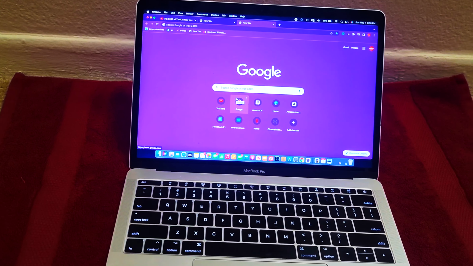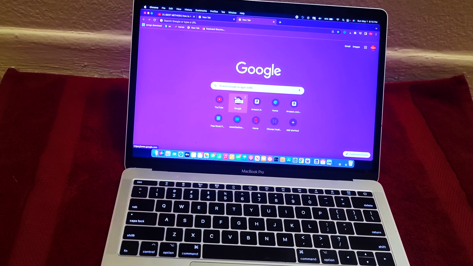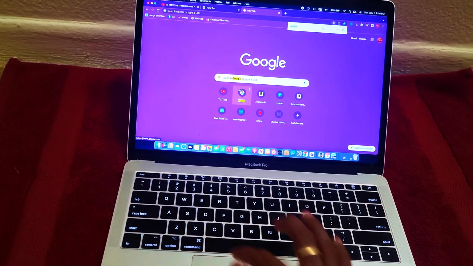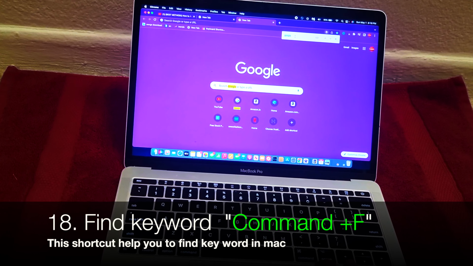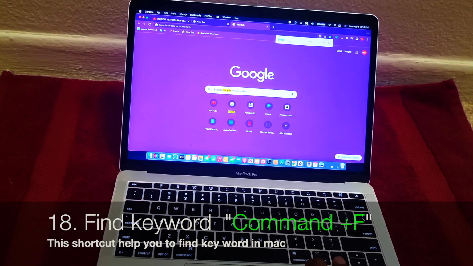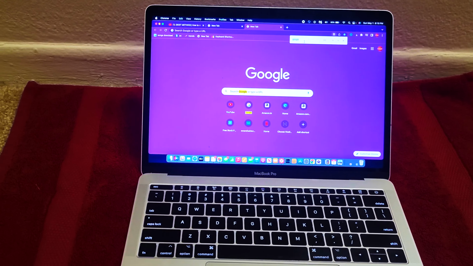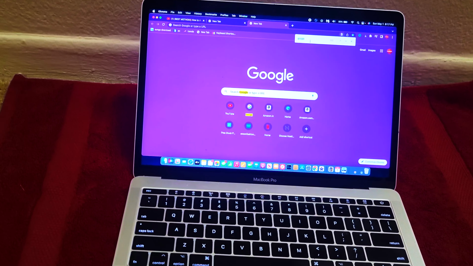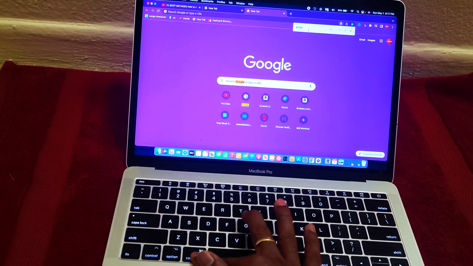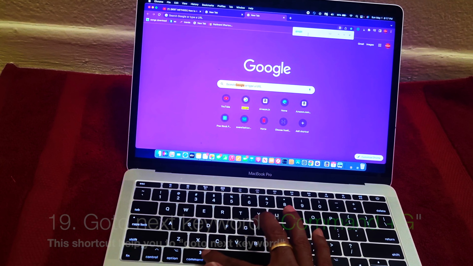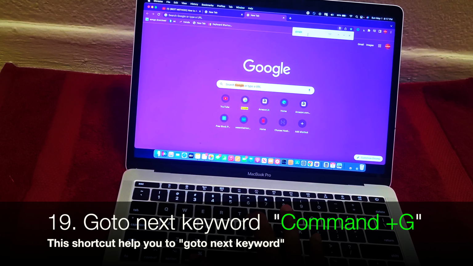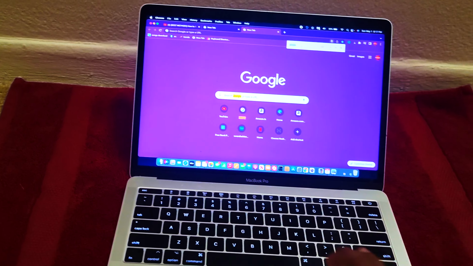So next shortcut key is how to find anything in the browser, like using Command plus F. So you can search any keyword using this Command plus F. So next shortcut key is Command plus G. It will be useful to go to the next search result. So when you want to search something, you can go to the next result using Command plus G in the item.